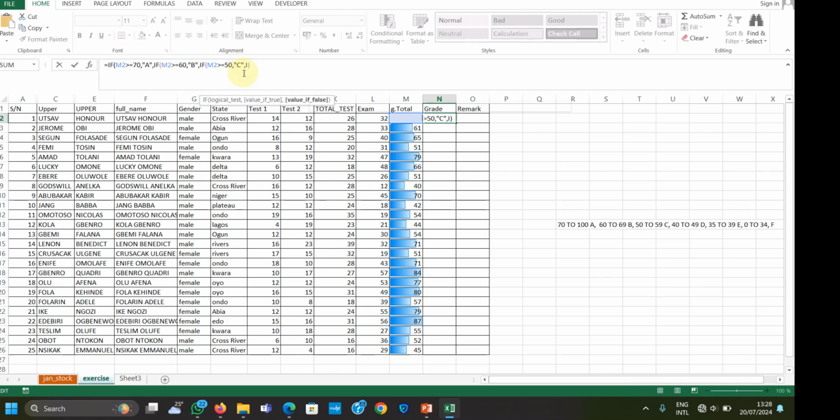Then comma, do another IF, open another bracket, do M2, then greater than or equal to, this time around, 40. So 40, comma, here we're going to give D. Do another comma, do another IF, and do this M2 greater than or equal to, now we want to do for E, it's going to be 39.